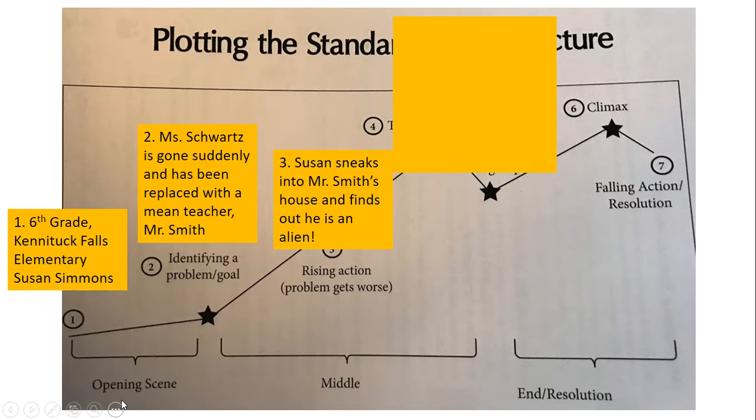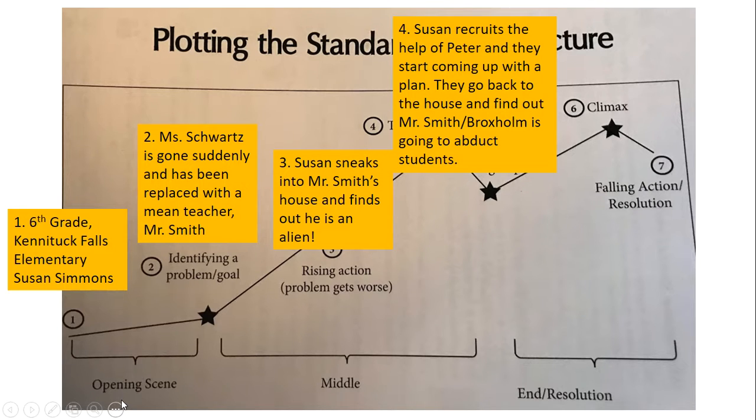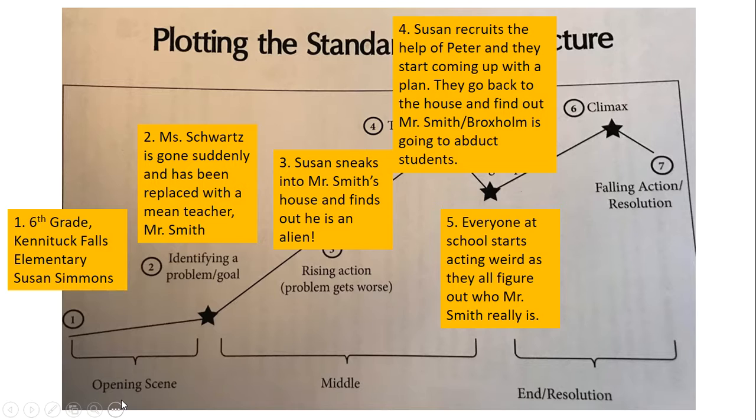The problem starts to get worse when Susan sneaks into Mr. Smith's house and finds out that he is an alien. Now this gets even worse when Susan recruits the help of Peter and they start coming up with a plan. They go back to the house and find out that Mr. Smith/Bruxelm is going to abduct students. So not only is he an alien, but now this problem has really gotten worse and they're finding out that he's planning on taking some students.